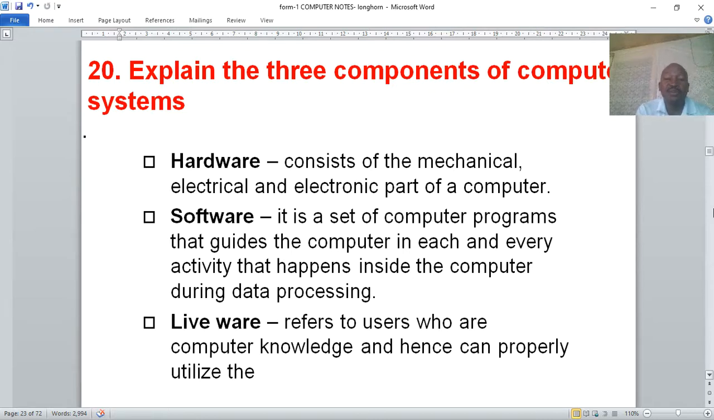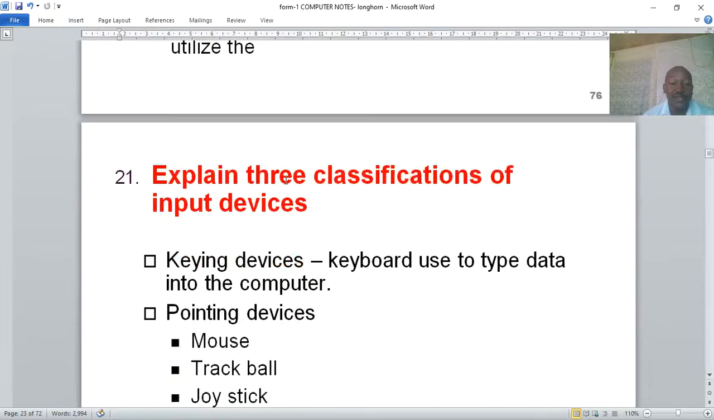So a computer system is made up of three major components. Explain the three components of a computer system. It's made up of hardware, software, and liveware. When we talk about liveware, there is the word live. Liveware is the user, the person operating the computer. When we talk about software, these are apps, meaning applications or programs. These are the computer programs that guide the computer on what to do. The hardware are the touchable, tangible parts. The physical parts of a computer are called hardware. So those are the definitions.